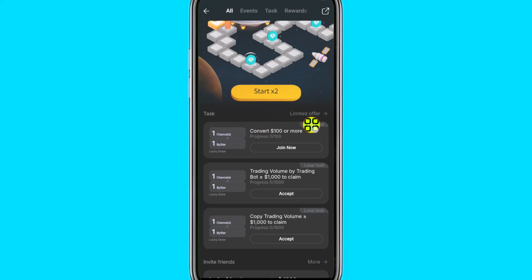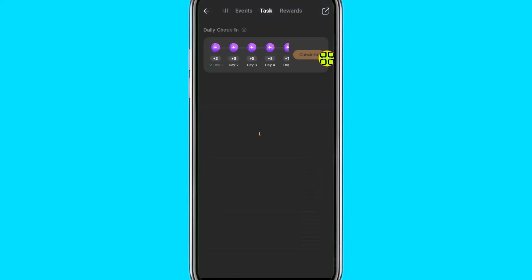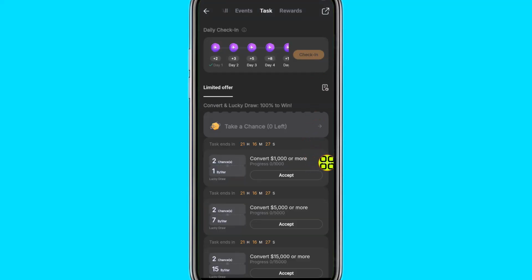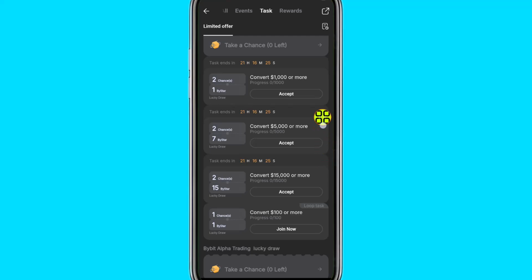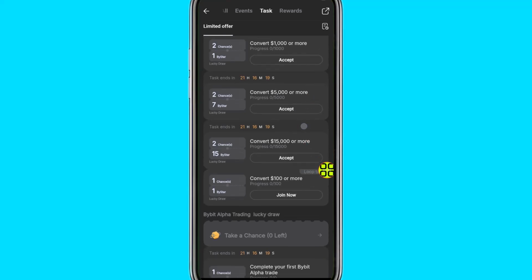If you are opening Bybit for the first time, just come to this option. After you come to this option, go to the task section. From this option, Bybit will give you different tasks to complete. They will ask you to deposit some money, or to trade for like $100 or $5, or something like that. After you complete all those tasks, you'll get credited in your Bybit app like 20 USDT, 100 USDT, sometimes even 500 USDT in your Bybit account.